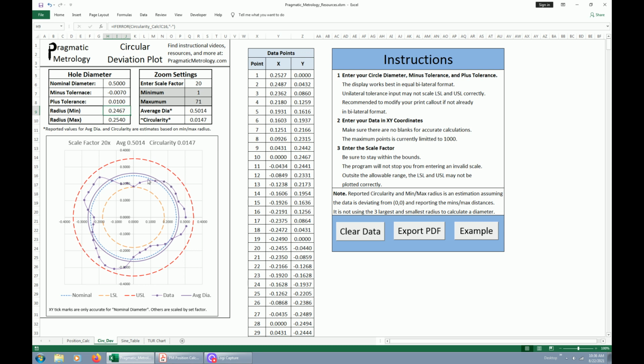So this could be one layer of data. Maybe this is the second operation, but you could always put operation 3, operation 4. You could remeasure and plot the data on top of each other and see how the shape is changing. But the tool's not set up for that right now, but it's a possibility that could be done.